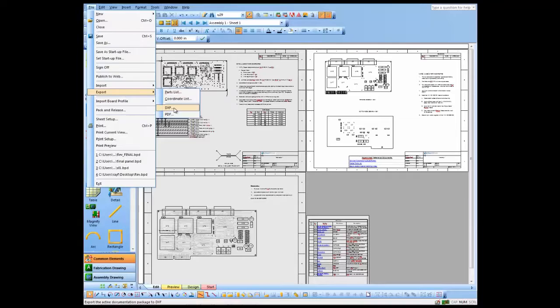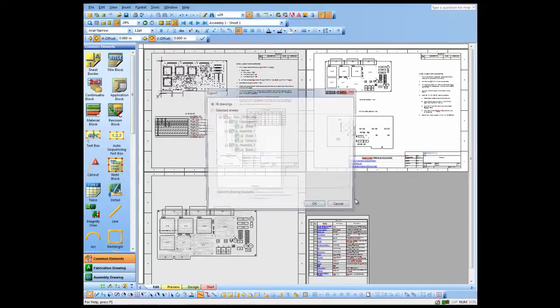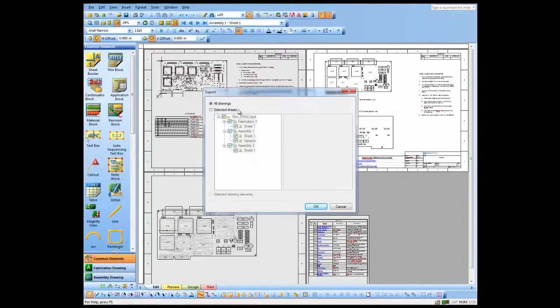Those are as simple as clicking on them, specifying a name and a path, and just clicking Save. You are given the option of doing all the drawings or specific drawings in that format.